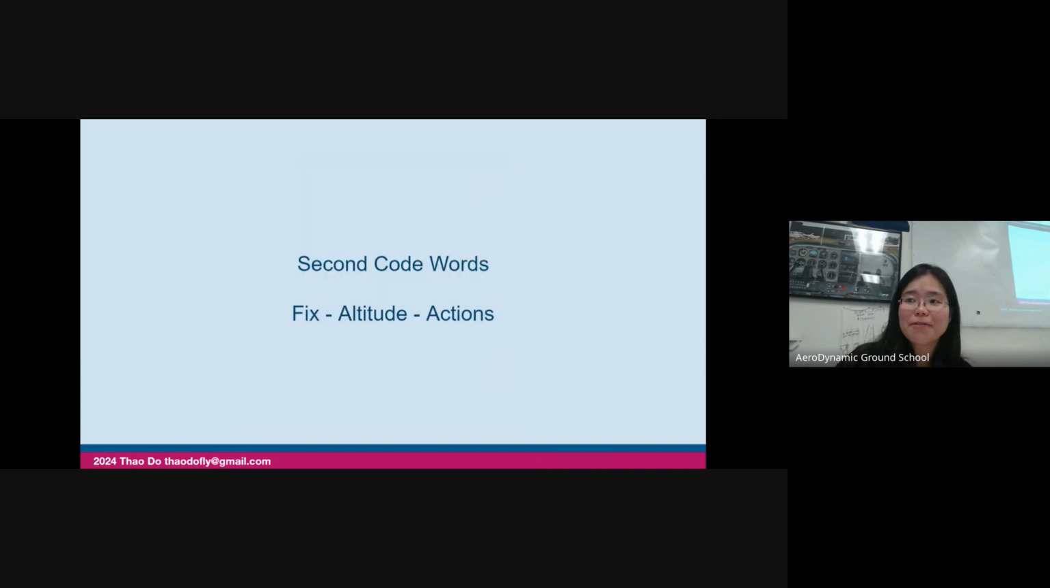And then instrument malfunctions. So for any of you who want Wings credit, your second code words are fix, altitude, and actions. Okay, that's the key when you're writing that tiny Post-it note, incredibly powerful. Maybe it's more like a grocery list, like a bigger Post-it note for some of you.